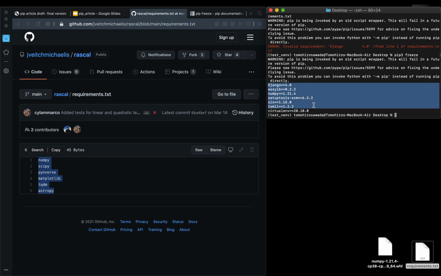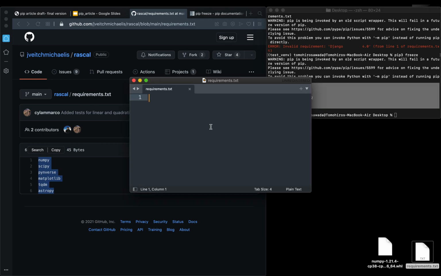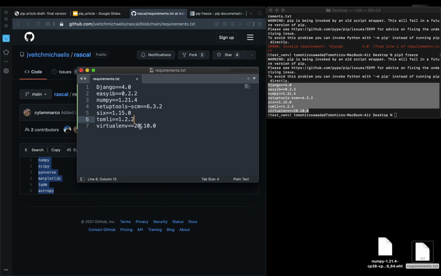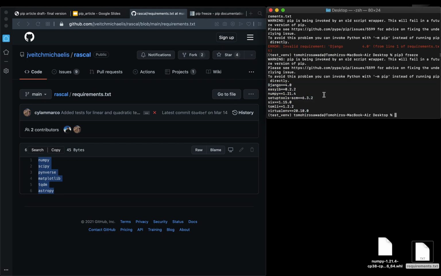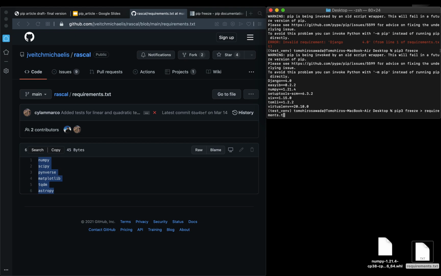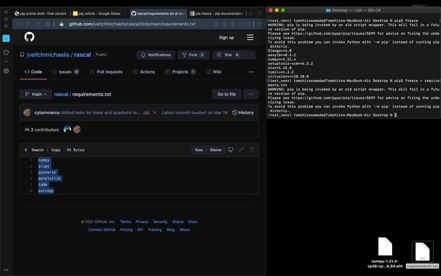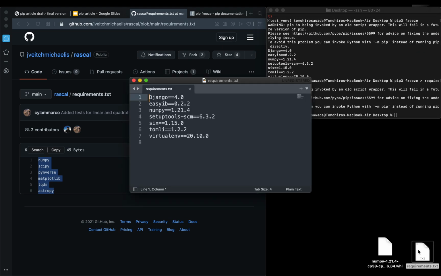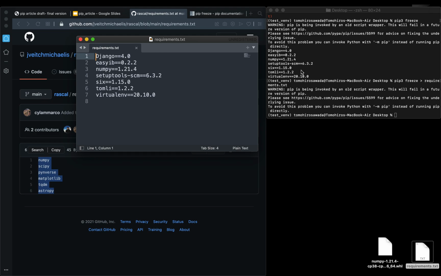So you could just copy and paste this into the requirements file like so, or you also have a way of storing this inside here from the command line. You can do pip3 freeze, and then this greater than mark, and then requirements.txt. Okay, and voila. So this has been stored in the requirement file from the command line.